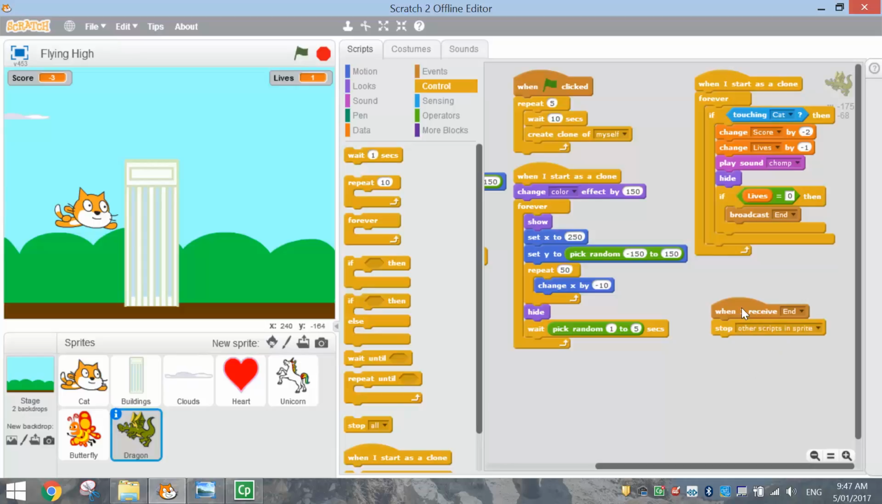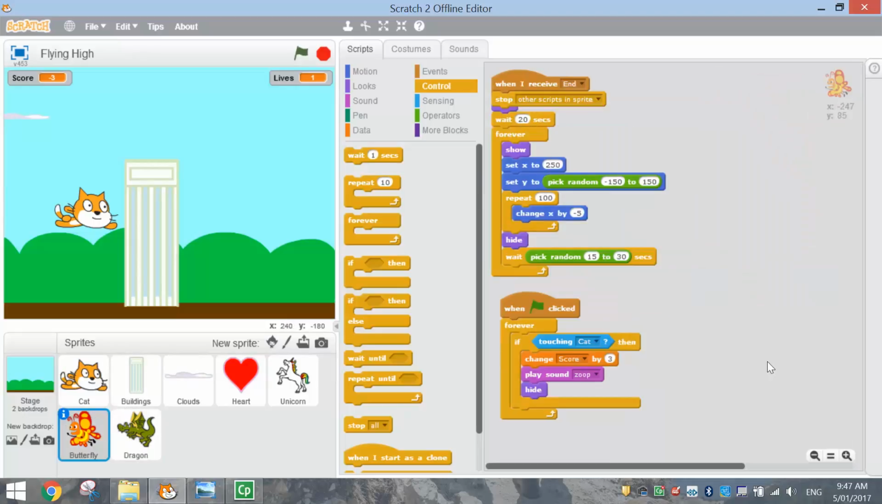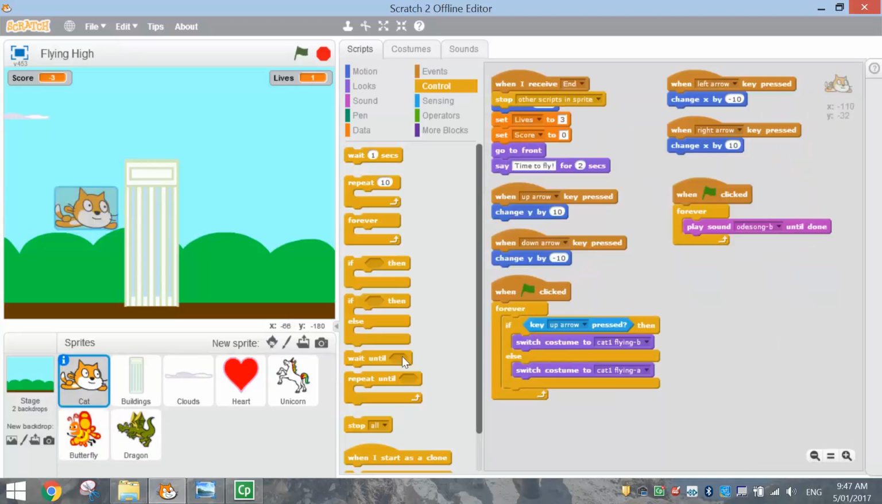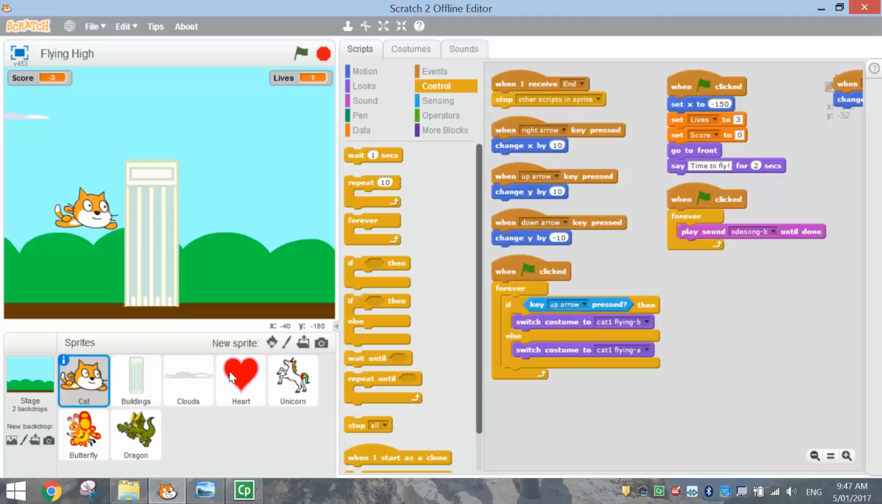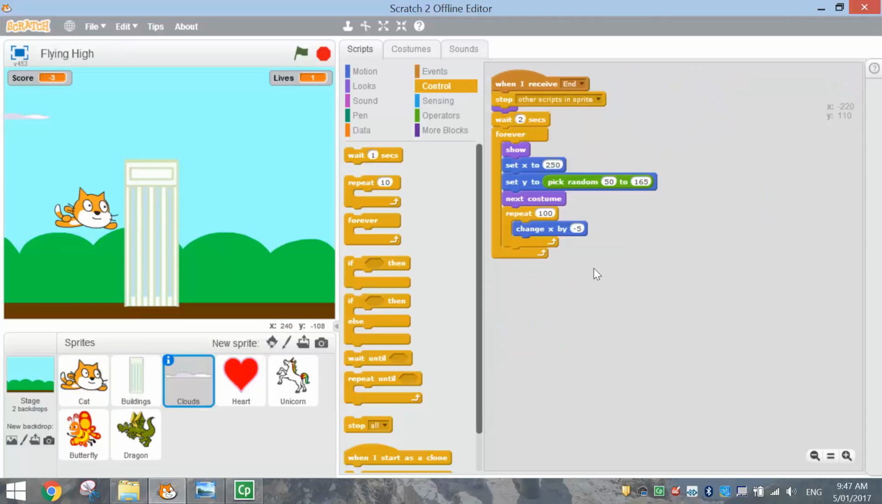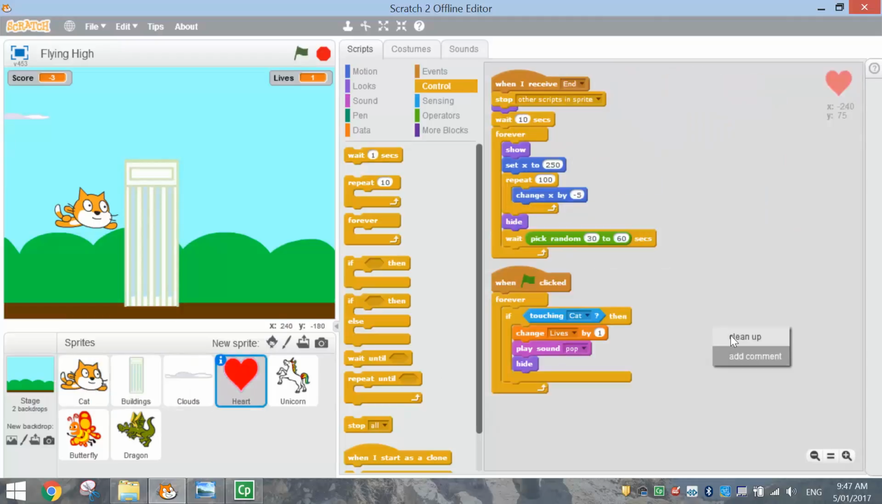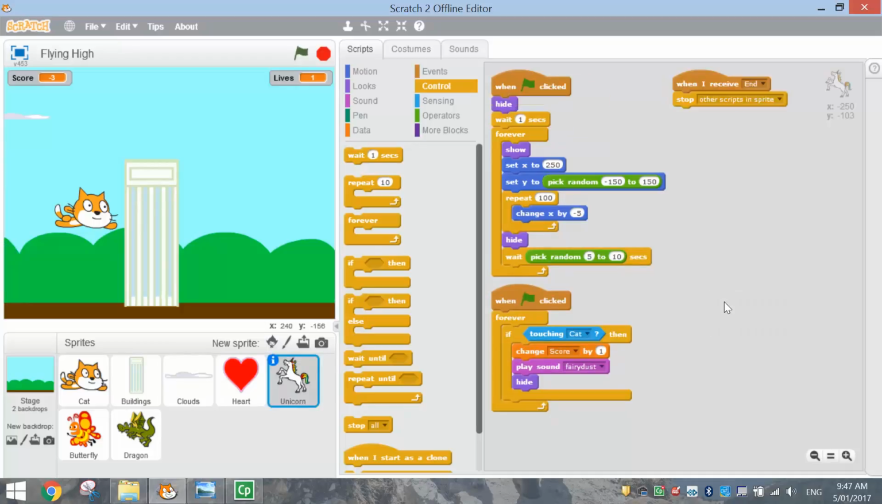Now that little piece of code can be dragged and dropped onto every single sprite. Okay, you want every single sprite to stop when they receive that message that it's the end of the game. Alright, so I'm just going to right click through these now and just clean up the code on each of them. Let Scratch clean up the code for us and just sort it out in a neat order. Alright, I think that could be it.